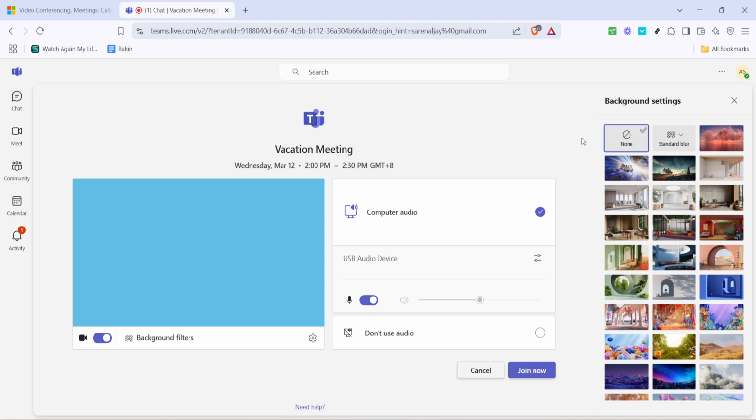By selecting None, you're telling Microsoft Teams to show your real background as it is without any virtual effects or images. And there you have it. Once you've clicked None, your background should instantly revert to your natural surroundings. You can always switch it up again later if you ever feel like experimenting with different backgrounds or going back to a virtual one. A few troubleshooting tips to ensure everything goes smoothly.